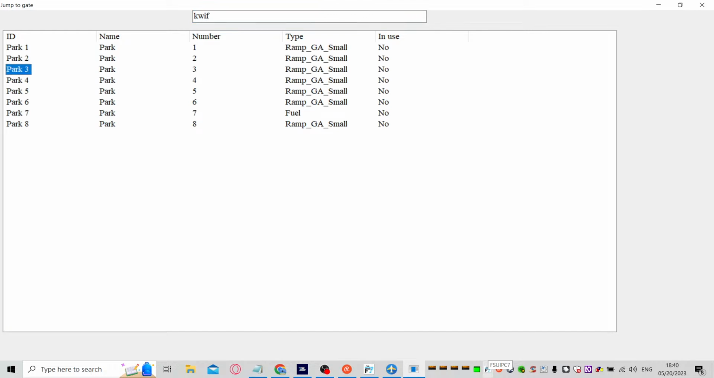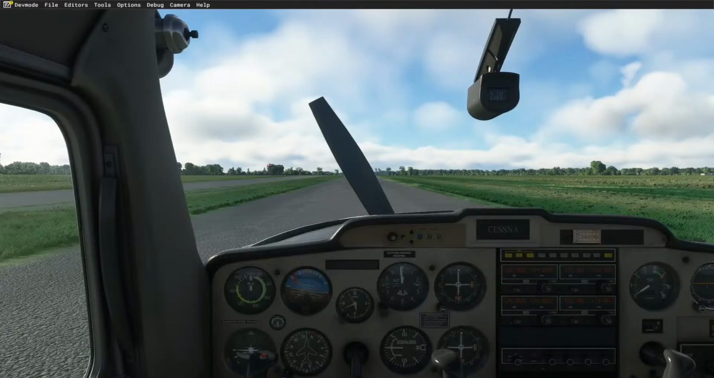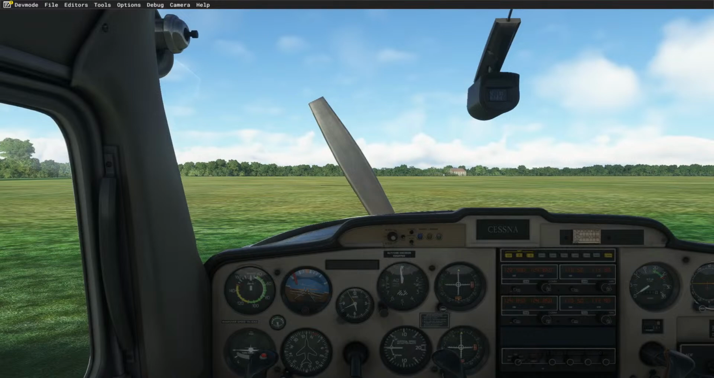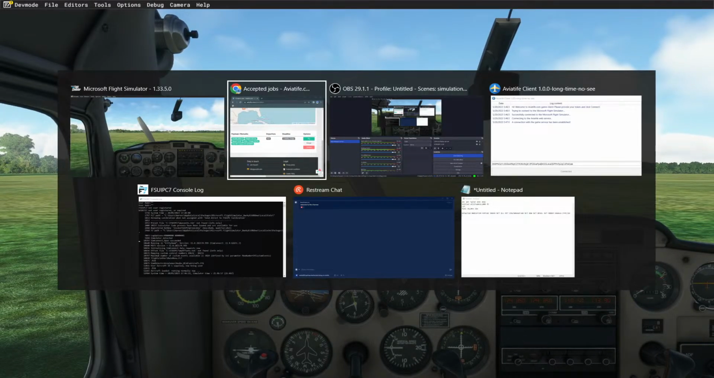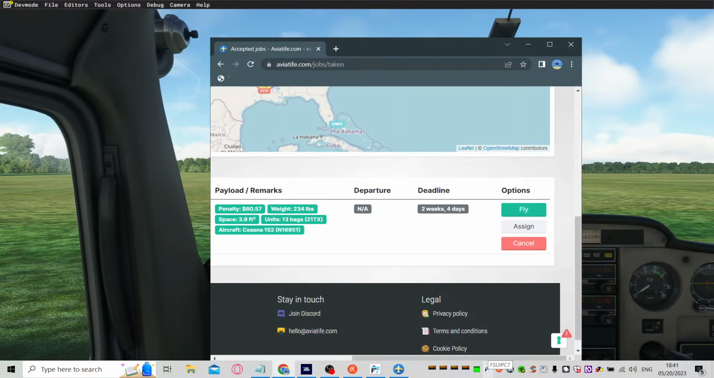Base list. Parking spots listed, ramp small. We'll go to a ramp. That's fine. Microsoft Flight Simulator 1.33.5. Altimeter. Park 1 equipped. Alright, Park 1. Set the top. Okay, so now I can just hit fly.